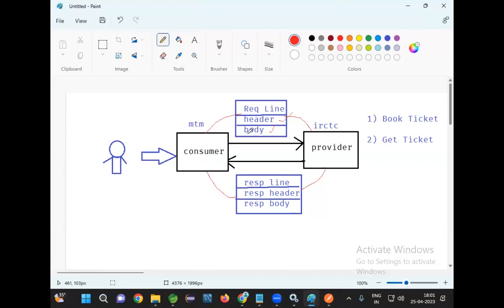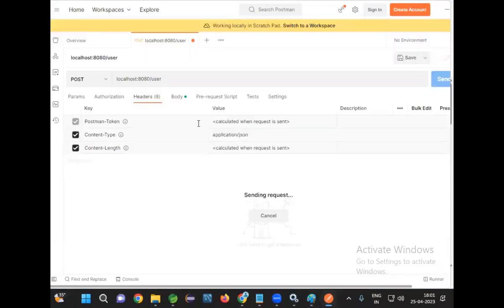So here one header is sent from client to server. What is that header? Content type. What is the value in the content type? Application/JSON. What is the meaning of that? In the request body, JSON data is available. Who will read that information? The dispatcher servlet. That is called pre-processing of the request.